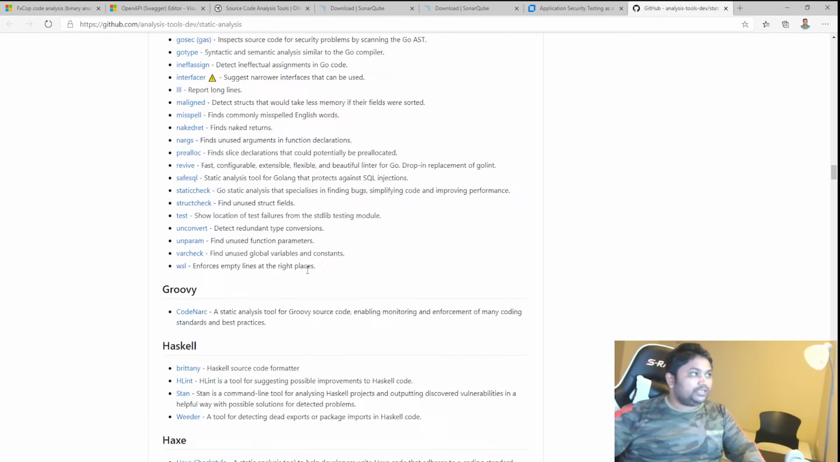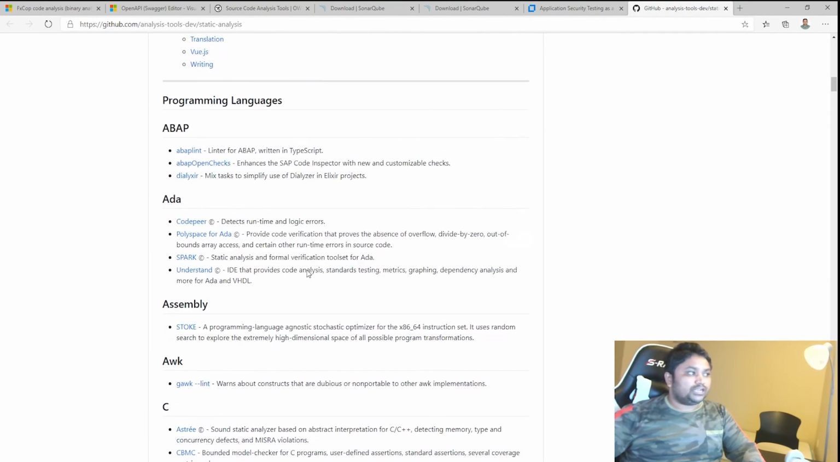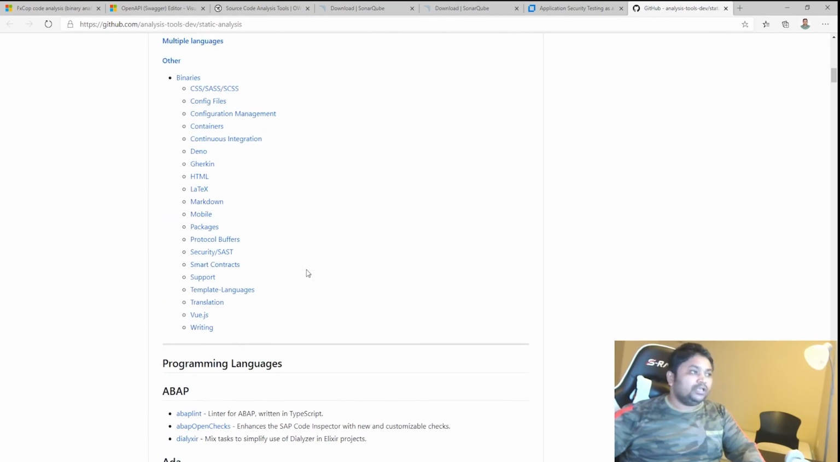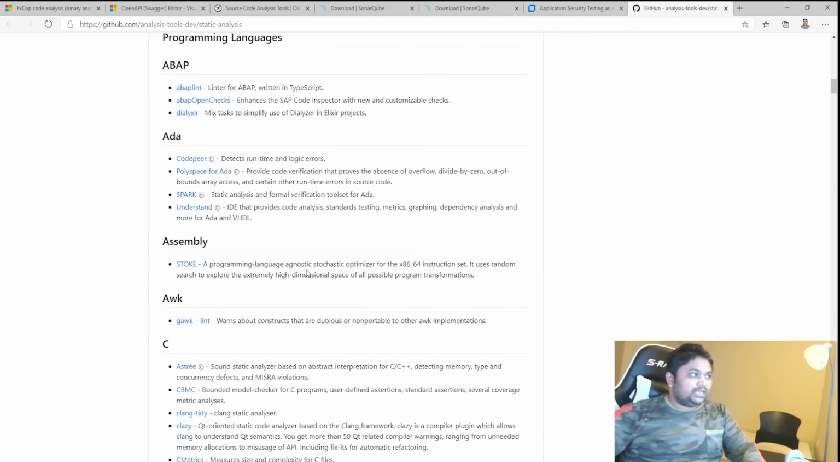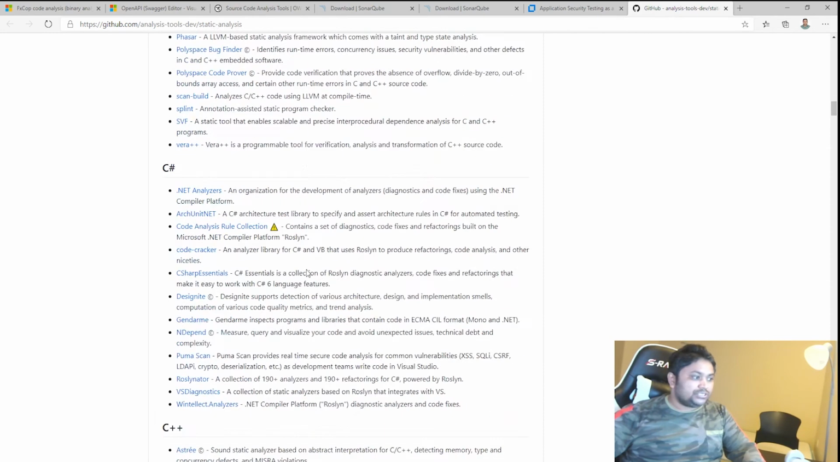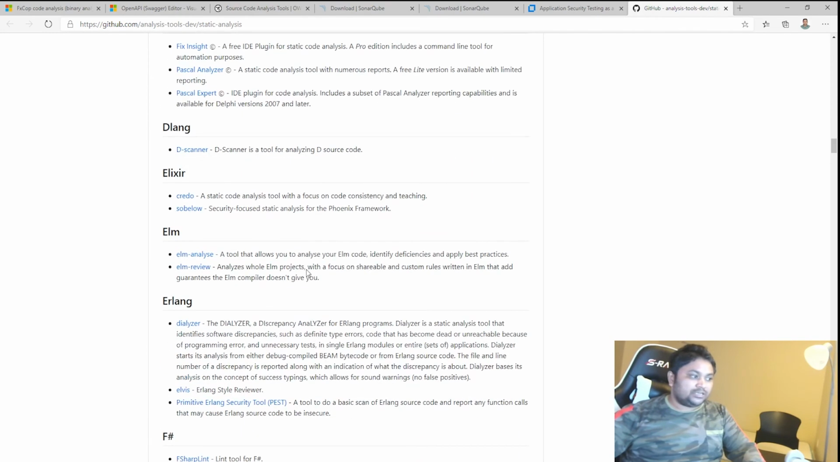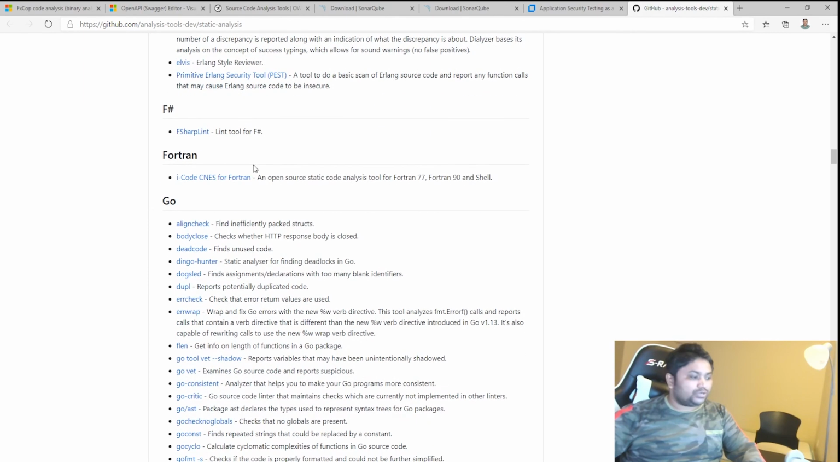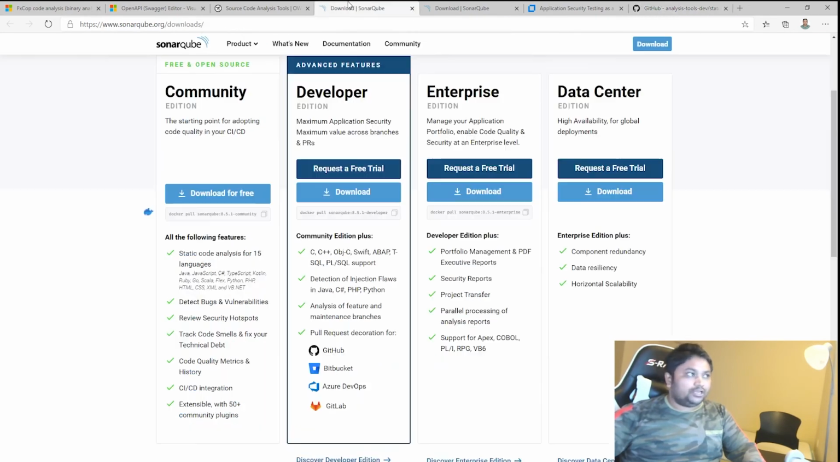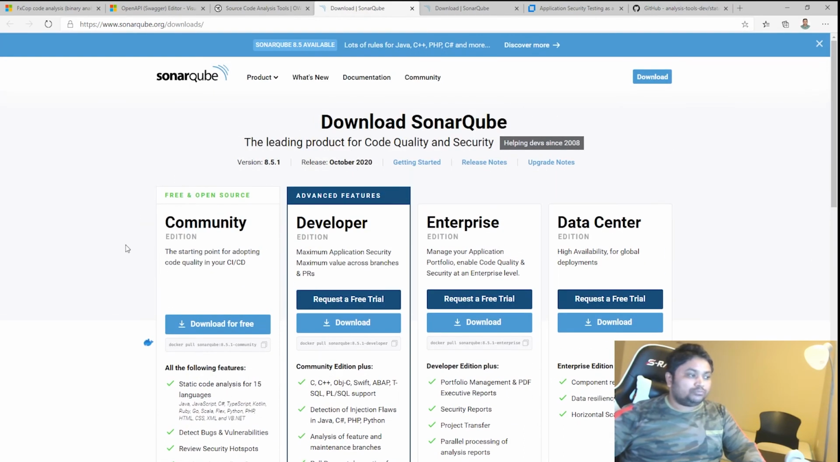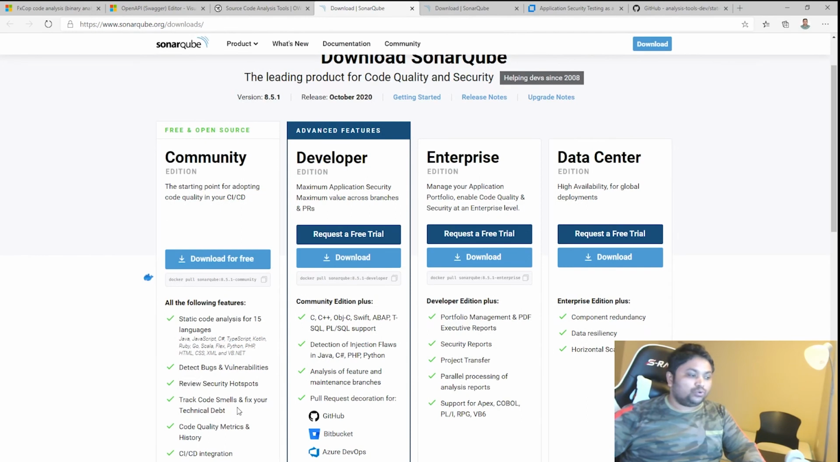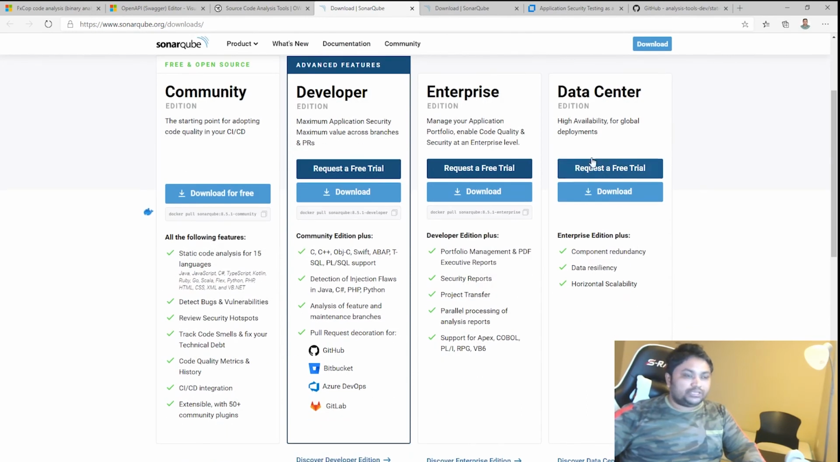I have one link where I was able to find, based on language, the different static analysis tools you can use. If you are using ABAP, C, C sharp, Clojure, Erlang, Go, any of them, you can go and find out which plugins and tools you can use. If you go to GitHub and search for static analysis, this is the URL you will get. I have personally worked on SonarQube and Fortify. SonarQube has a community-based download also, where you can download and integrate it with your tools.